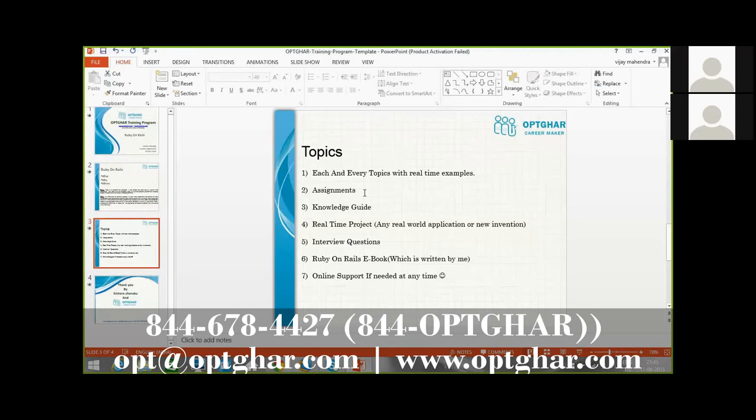If I complete one topic, I will give an assignment for that. If you didn't get the output, I will explain those things definitely, and the knowledge guide, that part is sure. And a real-time project, any real-world example or new invention. When I complete the Ruby topics, we will go to Rails. At that time, I will start one project with your idea or my idea, whatever it is. We will start one project, then you will easily get some idea about what real-time things are going on. Everything will be explained pin to pin like that.